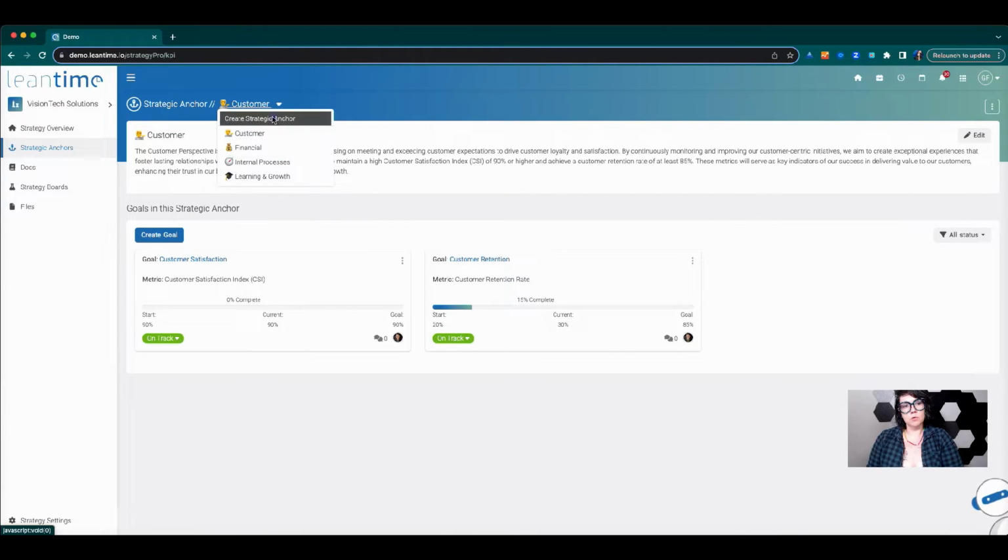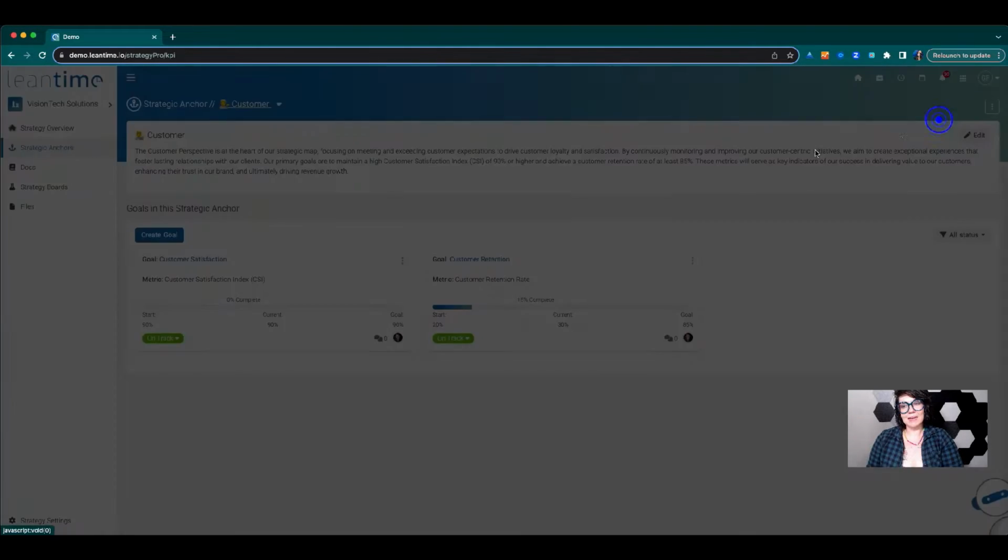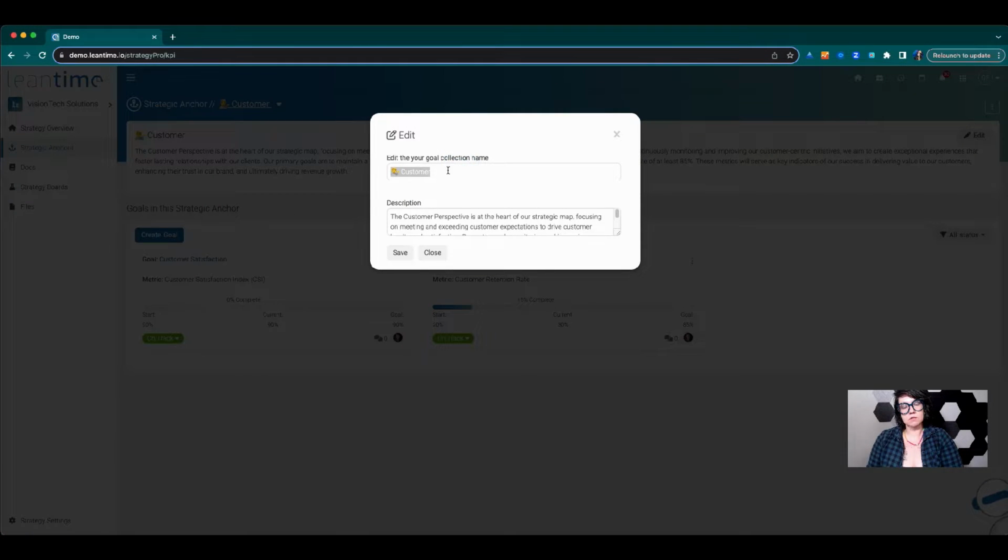And then you can also create new strategic anchors from here. So it's in a board format, but you would create them. You can also edit the titles of these. So if you don't like customer, and right now you're focusing on product development, this would be the goals, product development.